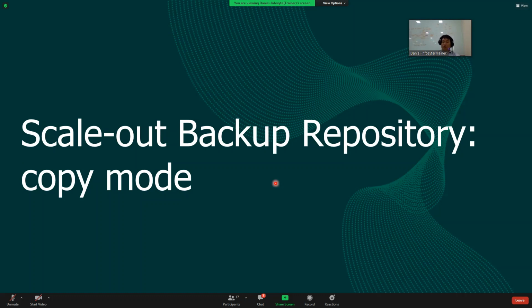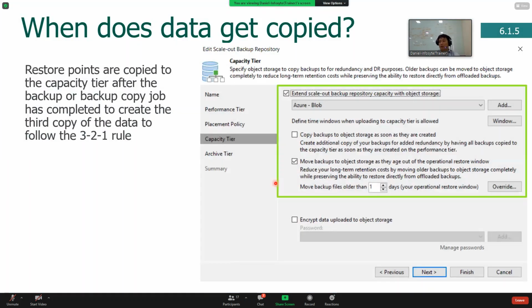So when you add object storage into your scale-out backup repository, we come with copy mode, which is one, and also another that we call move backup. Now, first we look into the copy options. Here you see, after I enable capacity tier, there are two options. You can choose either to copy backup or select move backup, either one or both. They give you different behavior.